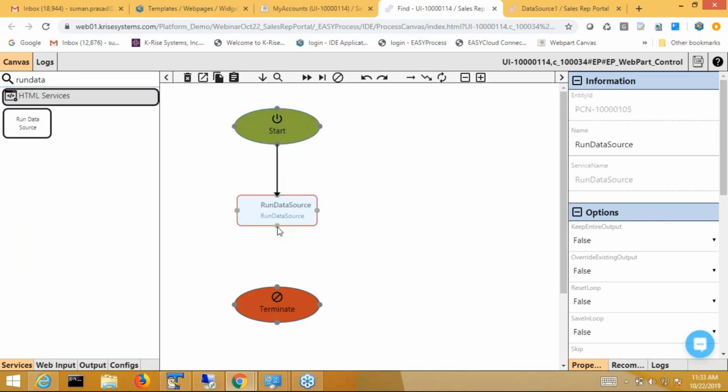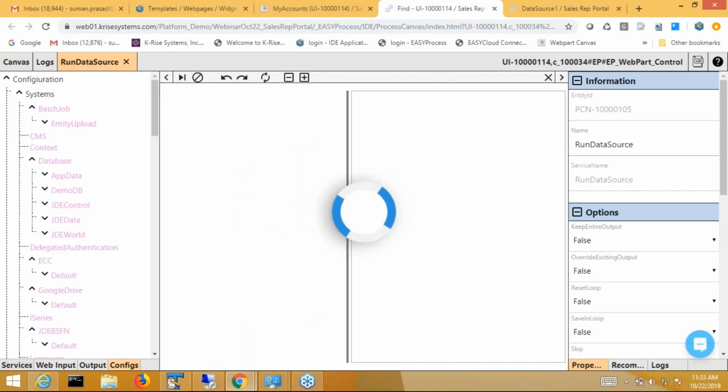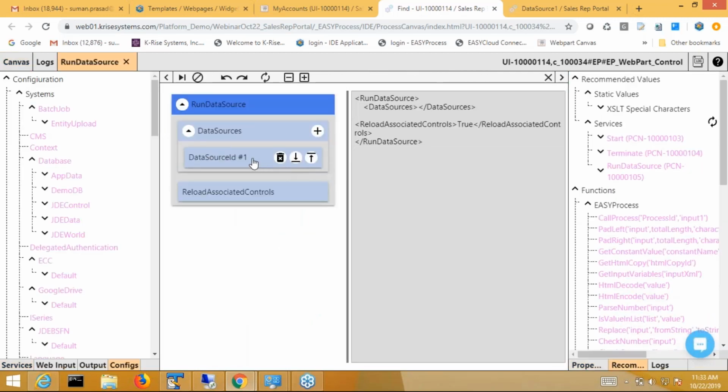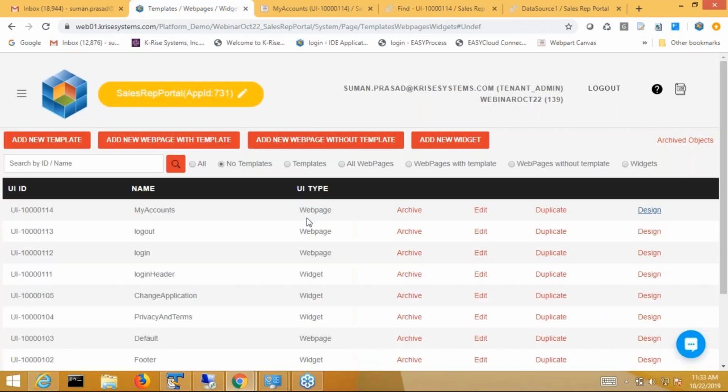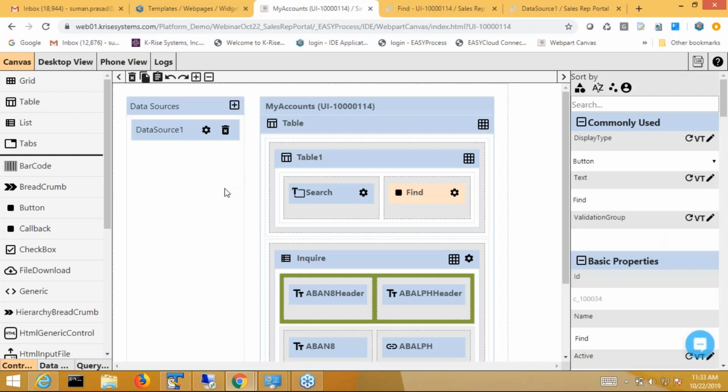That's the way of telling it to go and fetch the record again. So I'm going to say that whenever I click this button, run this data source. So with these steps, I have completed the first part of the demo, where a sales rep can log in and look at my accounts.